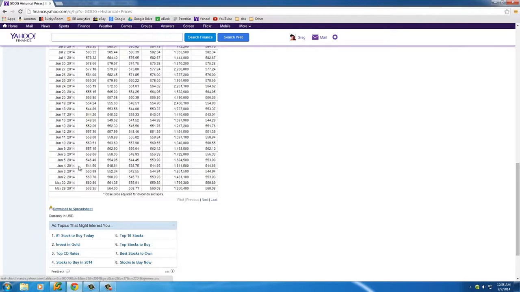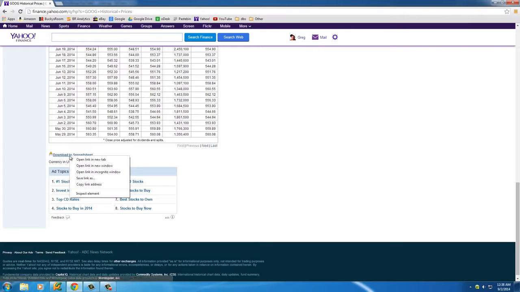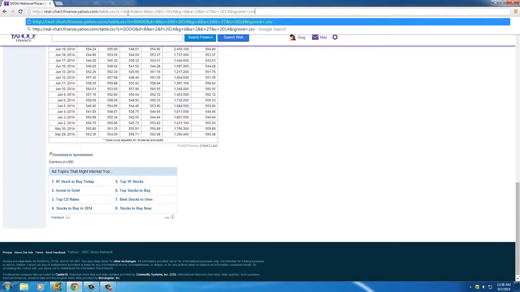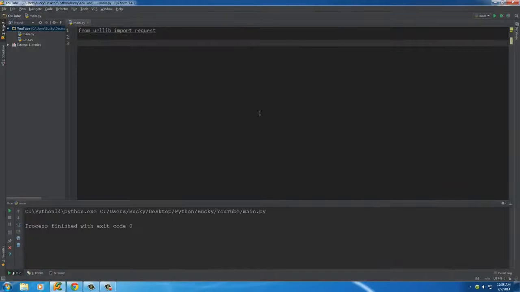So at the bottom of the page you're going to see this link that says download to spreadsheet, and don't click it or else it's going to download the CSV file right to your computer. Right click it and hit copy link address, and if I paste it in there you can see that this is indeed a link to a CSV file. So make sure that you have that copied in your clipboard, and that's the file that we're going to download.